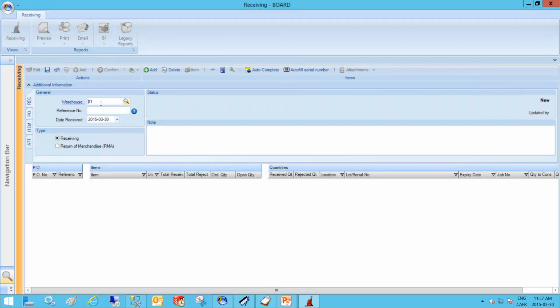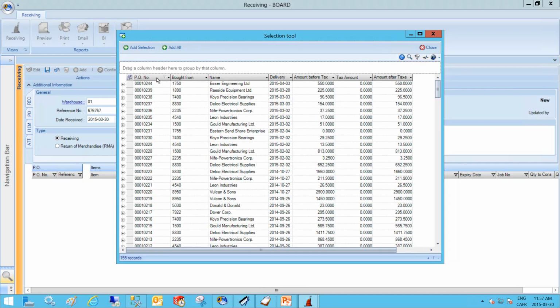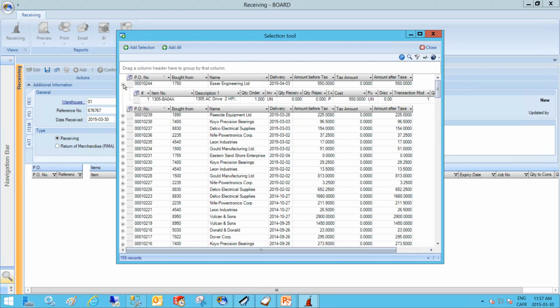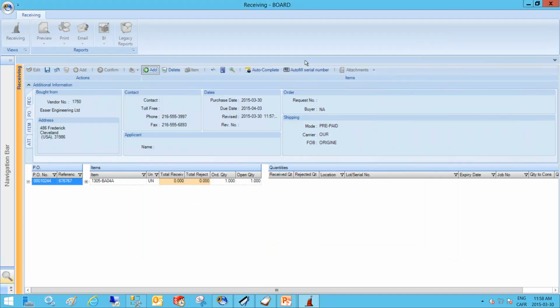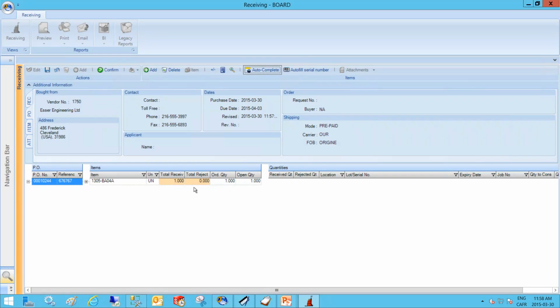So when I'm receiving the part from my vendor, I will normally enter the packing slip. I would see all the POs that are there, but typically I would see also, based on the packing slip number, I can see that the ESSER Engineering Limited PO is there, so I can double click on it and confirm to auto-complete the quantity. The quantity of 1 is now being received.